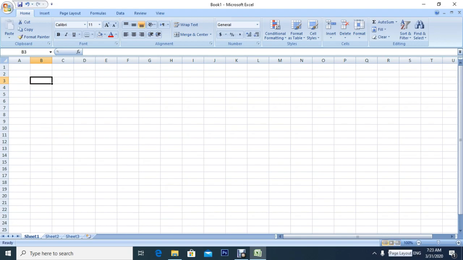This is page layout, how I want to view my sheet. And by default, my dear students, when you open the Microsoft Excel software, automatically you get by default 3 sheets here. These 3 sheets are named sheet number 1, sheet number 2 and sheet number 3. This is by default. Each Excel file has 3 sheets inside of it.